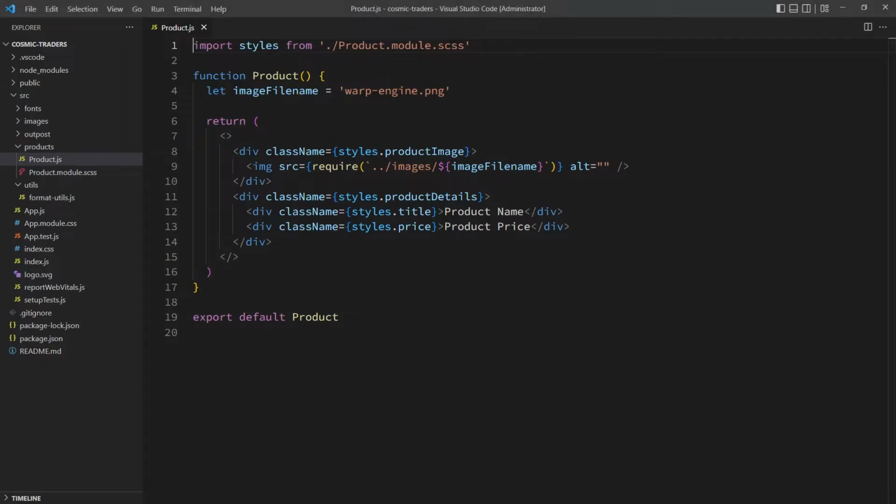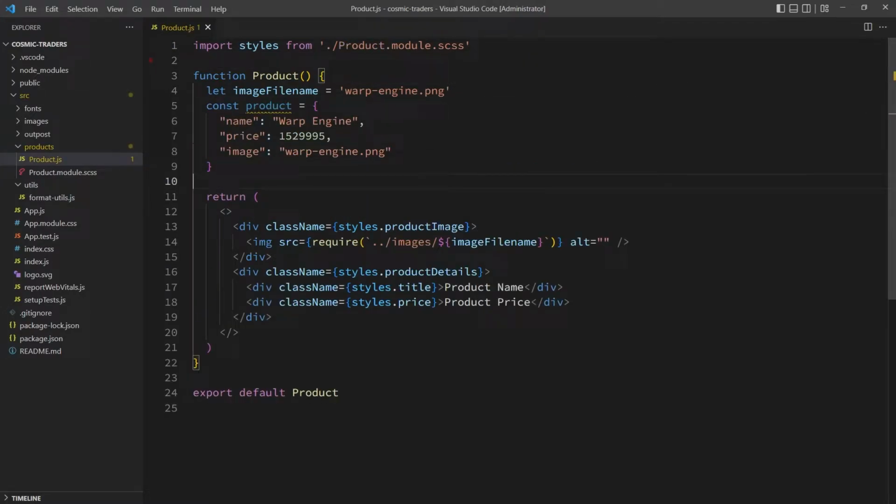So back in our product component, here's that placeholder text. Let's actually bind that to some product data. Usually we'd like to get this data from an API call. We'll do that later. But for now, I'm just going to paste in a product object right here. Now, binding to data isn't really any different than anything we've already learned. It's just JavaScript since we're using JSX.